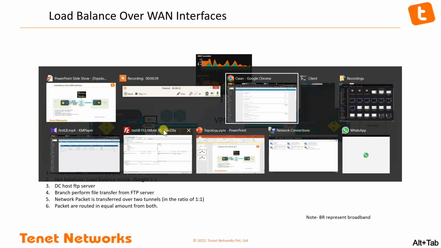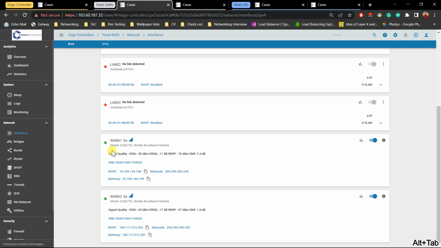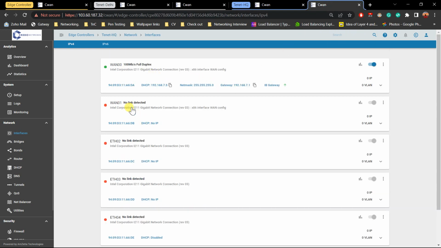Now we'll switch over to the web UI. And as you can see here, we are in Tenet Delhi, which is our client side. We have two WAN 4G interfaces in here. And if we go ahead and go to our Tenet HQ, our server side, we'll see that we have one WAN interface here.